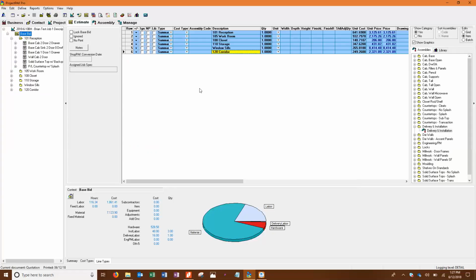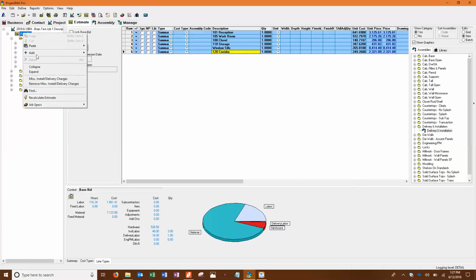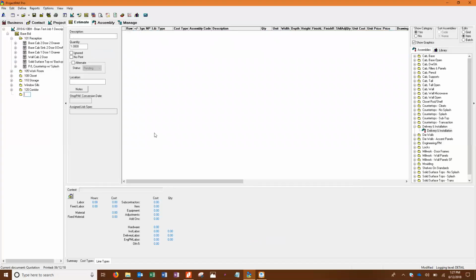And you can make a summary node that is delivery, or you could open up any one of these, it doesn't matter, and just jam it in there. Okay, so we could maybe make a summary and call it Delivery and install. Yep, and field measuring, and then everything's in there. Right click, choose add, summary, call it delivery and install. And then we're going to click that no print on the right there.